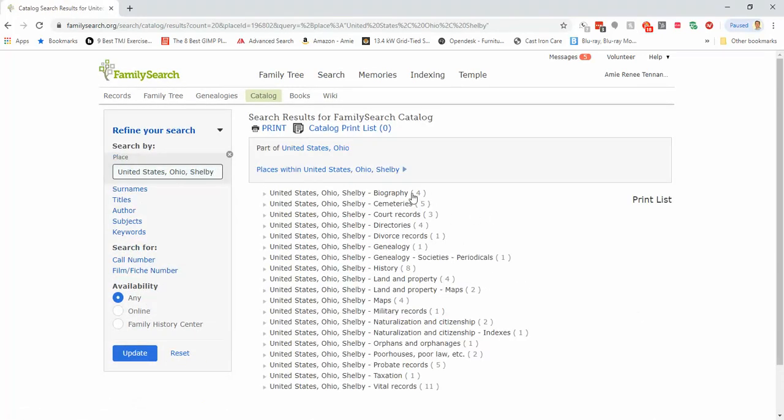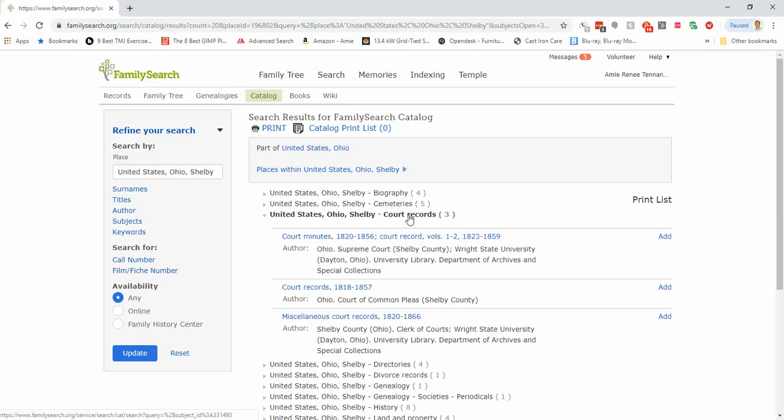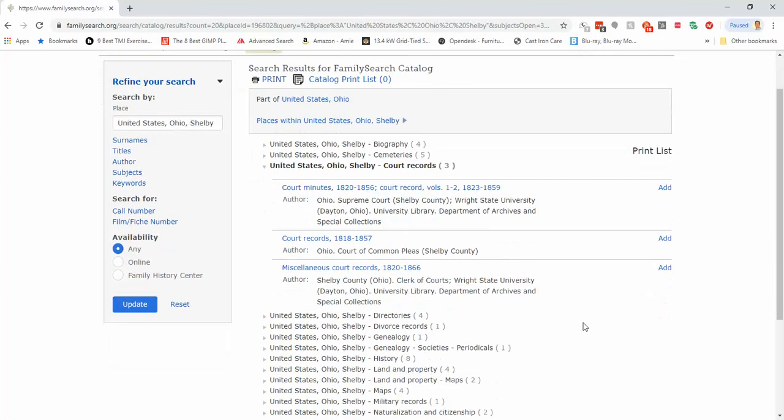Let me just note here to you that you can see numerous types of different records, including court records. Now, it should be noted that sometimes in these court records or court minutes, even miscellaneous records, you may find probate and wills in those, depending on the year. So if you haven't found a will or probate record in the normal places, give this a try.